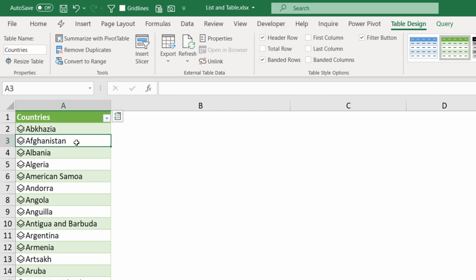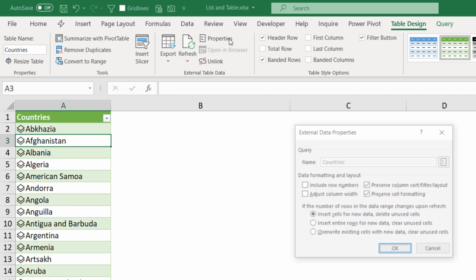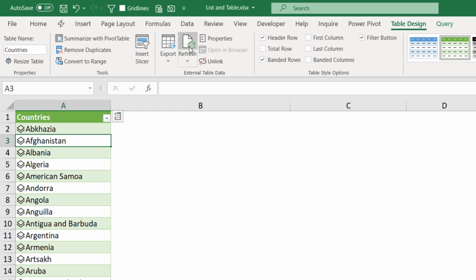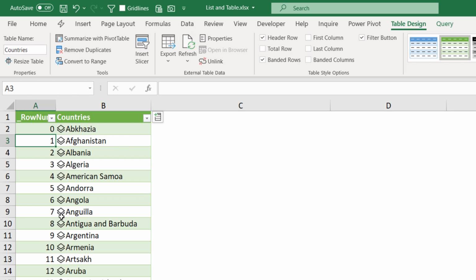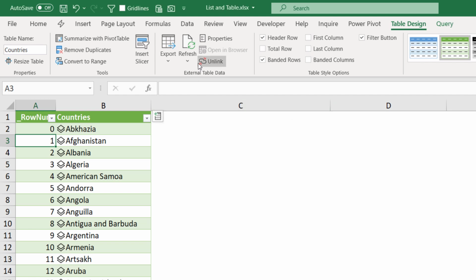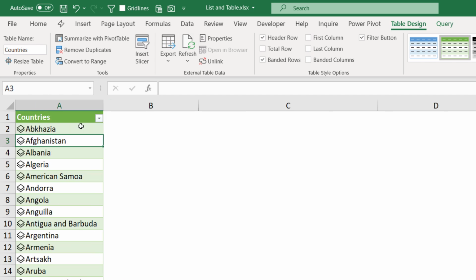You might also want to add some row numbers. So if you click on Properties and you check the box Include Row Numbers, if you hit OK and then refresh, you get the row numbers. I don't want the row numbers, so I'm going to click on Properties, take the check away from Include Row Numbers, hit OK and refresh, and I get rid of the row numbers.